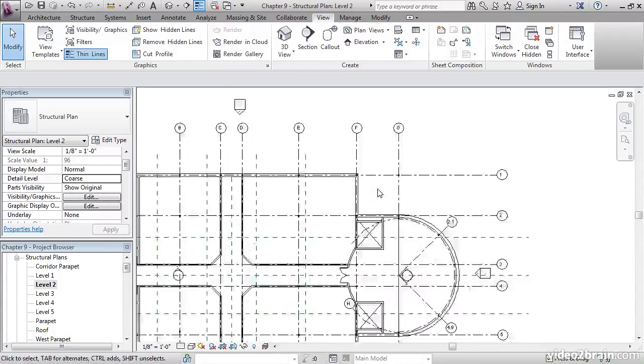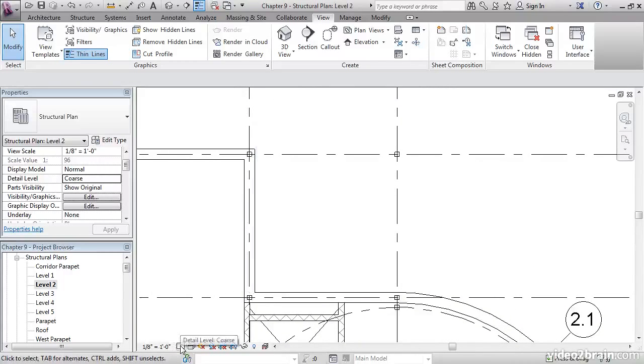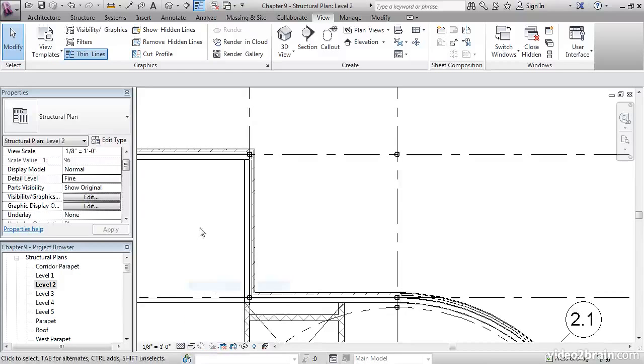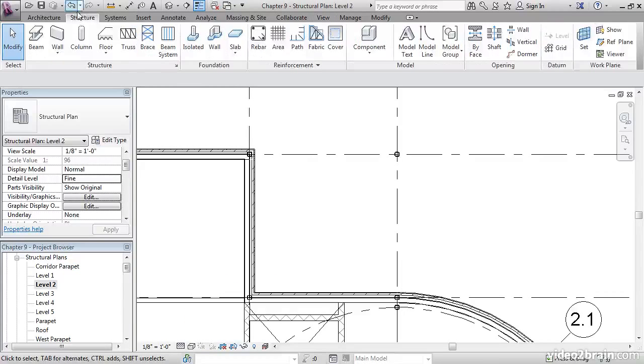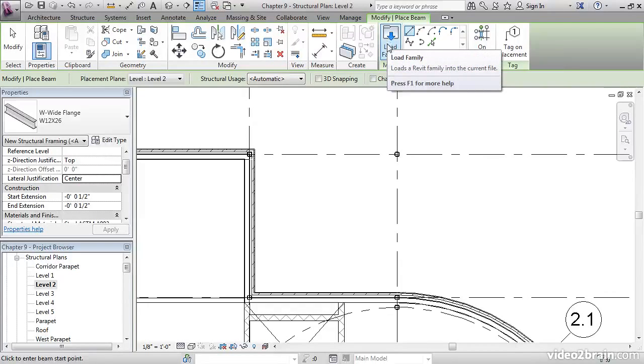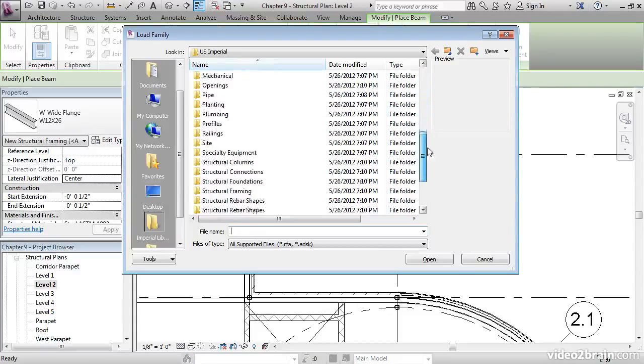Let's make sure we're in level 2 structural plan. Now let's start framing in these canopies. Set the detail level to Fine. Set the visual style to wireframe. Go to the Structure tab, then click the Beam button. Let's load a family in. So on the Mode panel, click Load Family. Let's scroll down till we find Structural Framing.